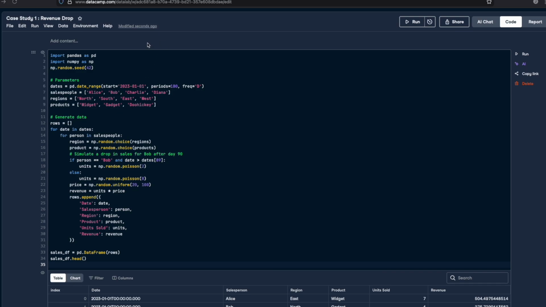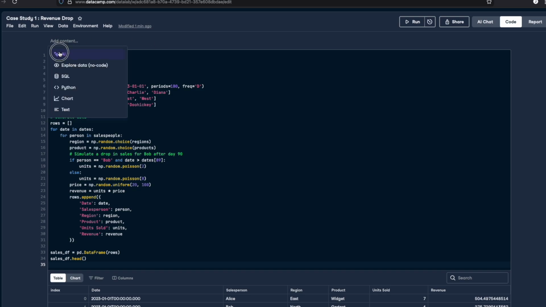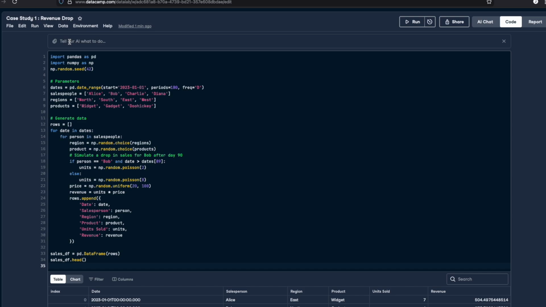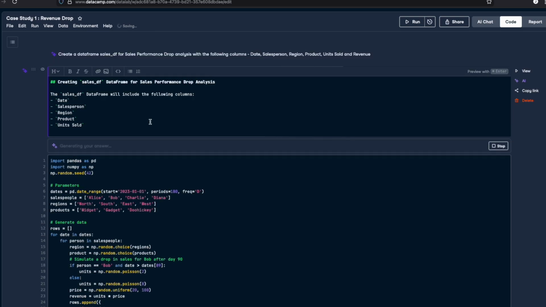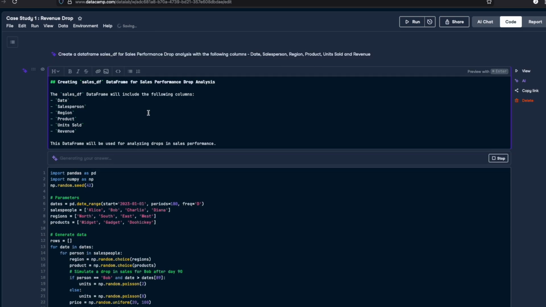So in this case study, we'll be doing a revenue drop analysis, and to generate the data, we can add content like this in a cell, and I'll just request the AI to generate some data as well. So I'll put a prompt here: create a data frame sales DF for sales performance drop analysis with the following columns. When I enter, it will generate a data frame.